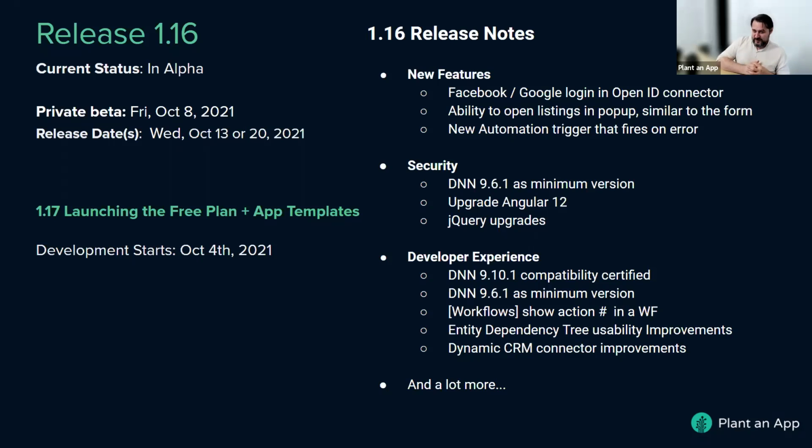Also, we have made quite a few improvements in the Dynamics CRM connector, improving a lot of stuff around date processing and things like that. So that's also a very good feature. And what I will do for next week, as we get very close to release, I will also prepare a short demo of these features, so then we can see them in action.